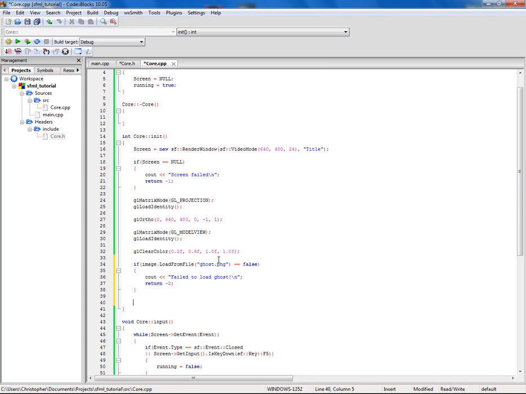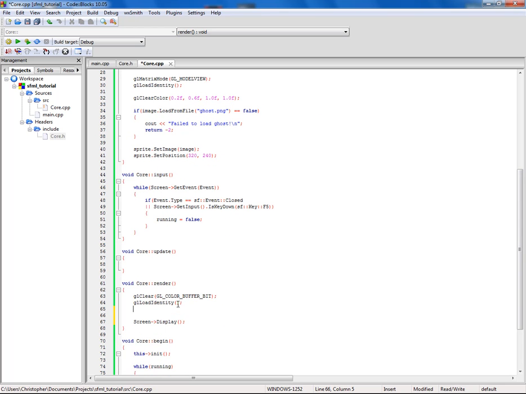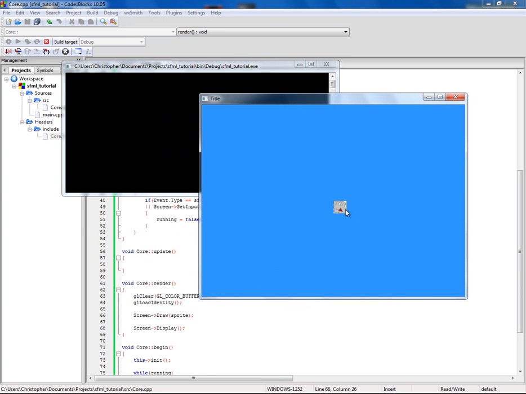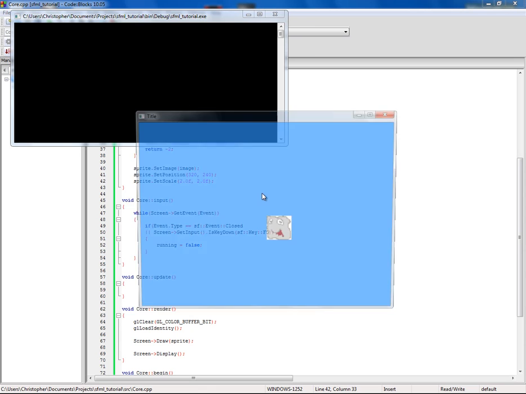And once that is loaded, we can do sprite dot set image to that image. Let's set its position to like the middle of the screen. Right, and then let's just render this out. And there we go, we have the sprite rendered. It's quite small, but that's just because it's a 32 by 32 image. So all we have to do in order to scale it is sprite dot set scale, then scale it up, and it's twice as big.